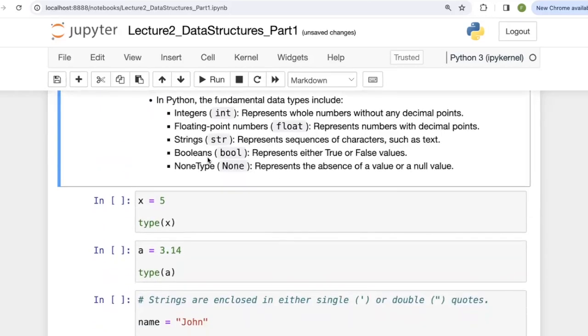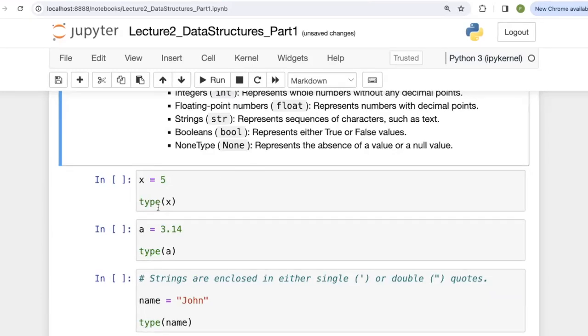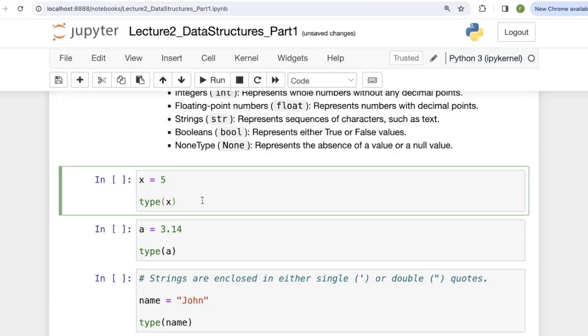We have Booleans that we saw in the previous lecture. Bool represents either true or false values, right? This is very helpful with comparison and logical operators. And NoneType, and that's None, represents the absence of a value or a null value. And as mentioned before, one thing that you can always do to check the type of a variable is use the type function, right? So this is something you can always use.